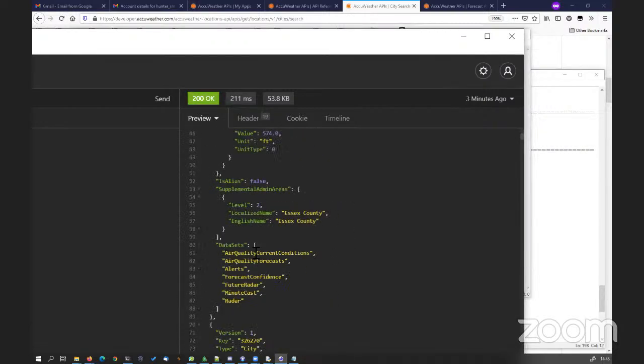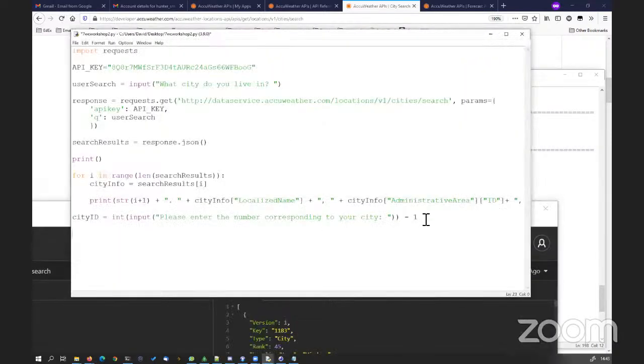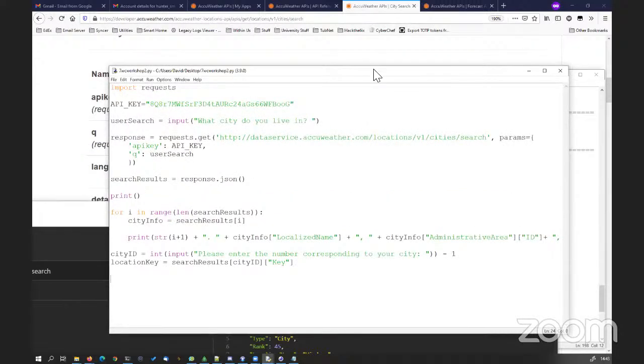Where is it? Right here. Do you see this key equals that? That's actually AccuWeather's identifier for Windsor, Ontario. So let's go ahead and do that. We'll say location key equals search results at city ID at key. All right, so now we actually have the city key. So then finally, what we're going to do is check the weather.